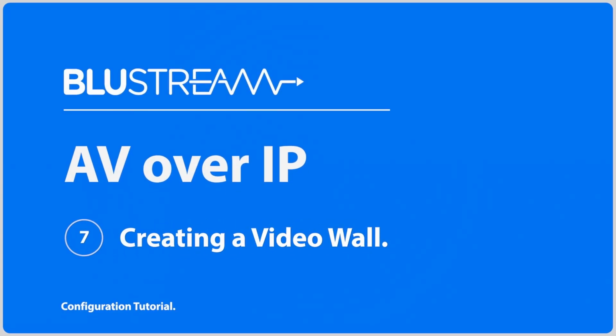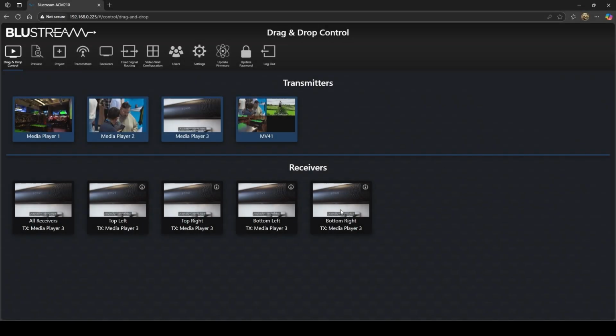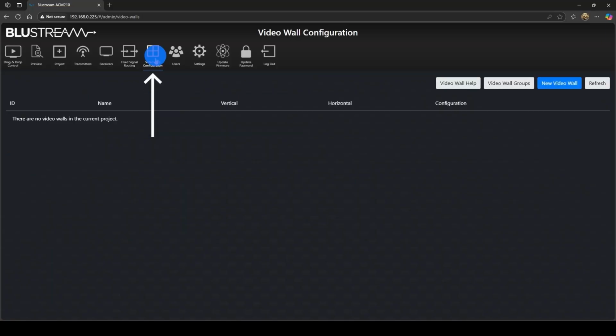In this session, we're going to take you through the deployment of a video wall array within your Video over IP system from Bluestream. With your already configured Video over IP system, navigate to the Video Wall Configuration tab in the ACM Web GUI. This page is an overview of any video walls already in your system. You can have up to 9 independent video walls in any project managed by an ACM controller.